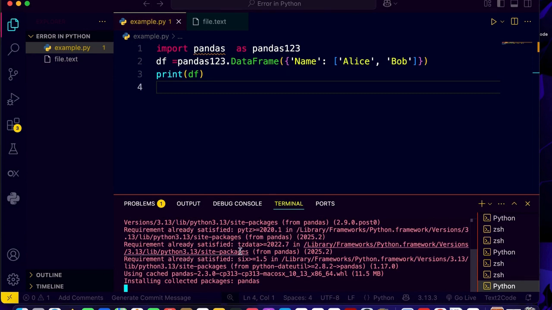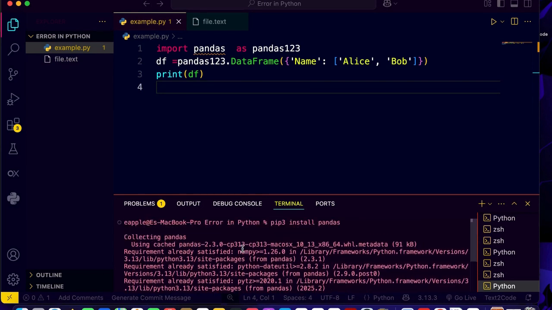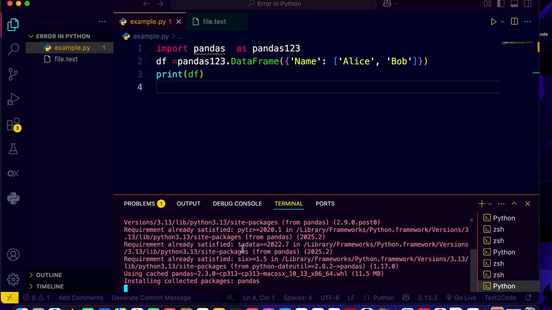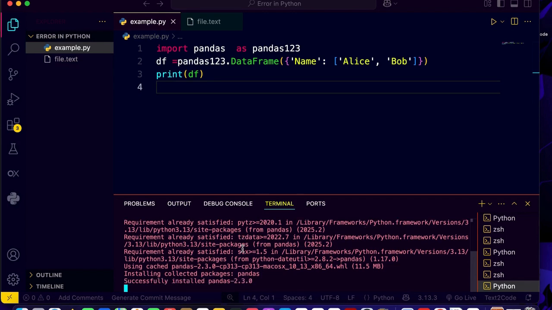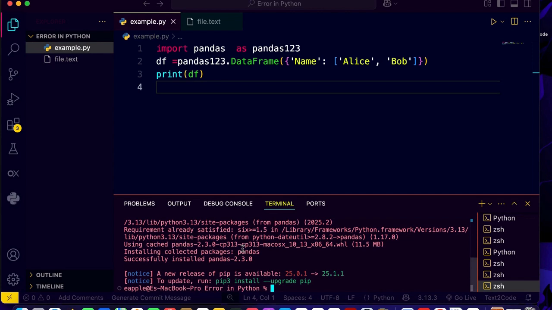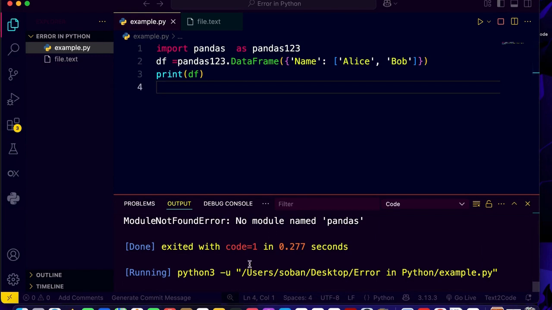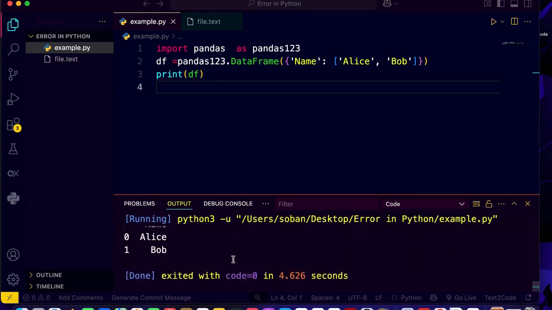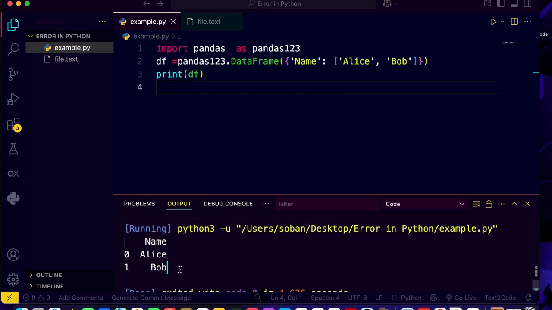Once executed, the installation of all the required packages will begin. Wait for the process to complete successfully. So I'm gonna just wait to install all the packages. Click on this run button to run the code. And now you will see the result of the code.